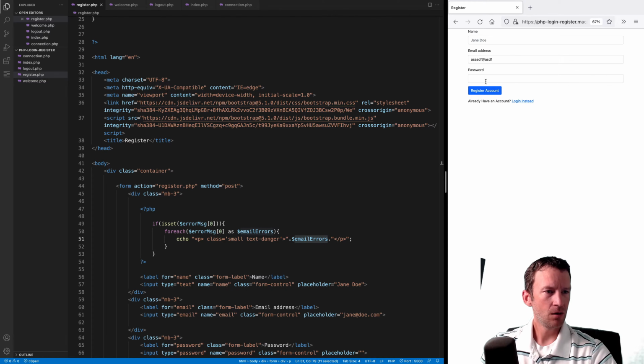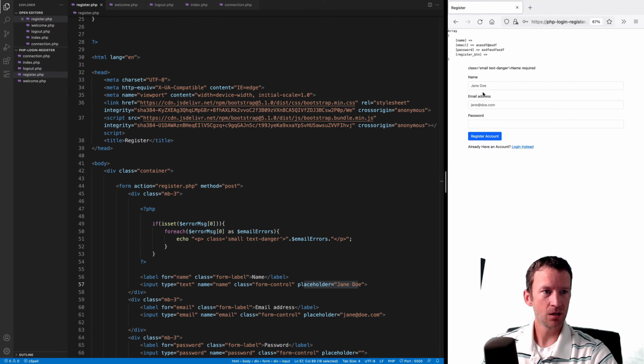So let's come in here and we'll fill out a password. Again, we're leaving the name blank on purpose. This right here isn't the name, that's a placeholder. That's coming from the placeholder field right there. So you can see as soon as I start to type, the placeholder goes away. So right now it's empty. Let's go ahead and click register an account.